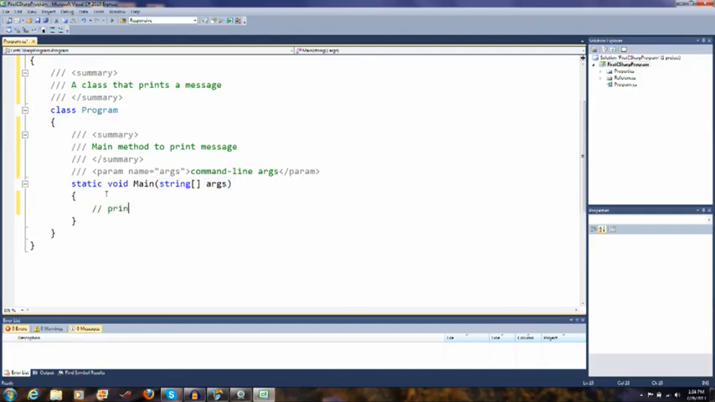I'm going to say print a message, yet another comment, though it's a slightly different kind. These are documentation comments because they can actually be used to generate documentation for other people using the software. These are called line comments because they're just inline within the program.